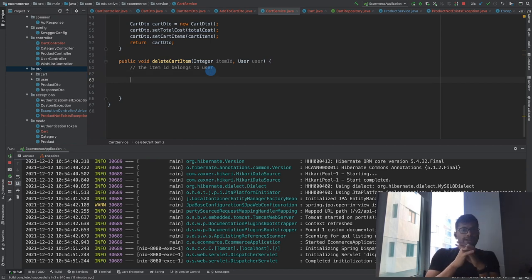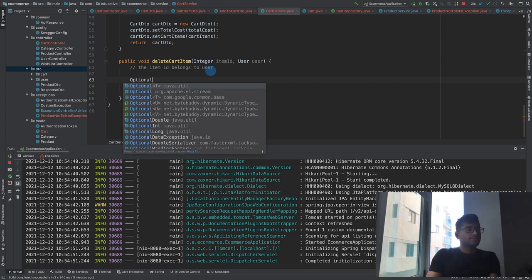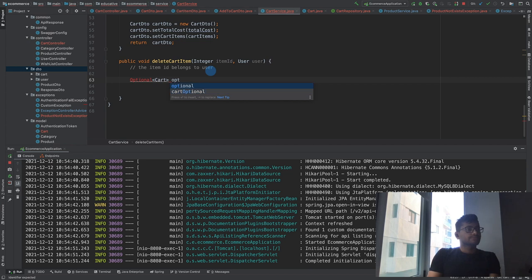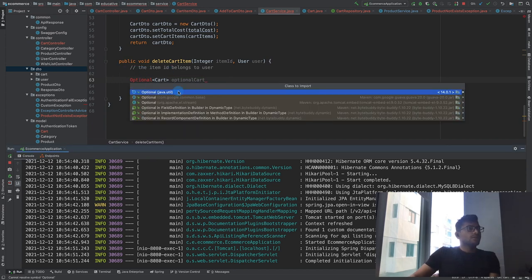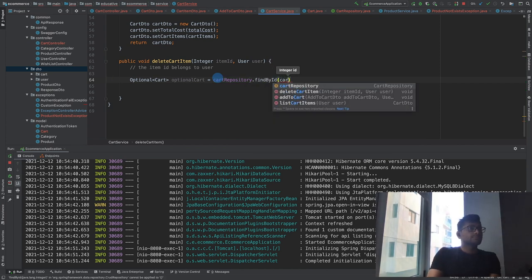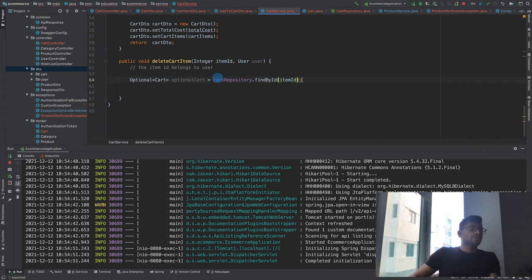So first we'll get the cart item. Let's make it optional cart. So first let's check if the cart item is valid or not, right? So let's check it optional cart. Let's import it. Cart repository, find by ID, cart item ID, to be more clear.